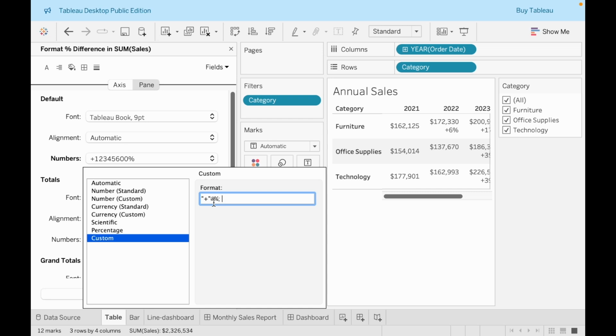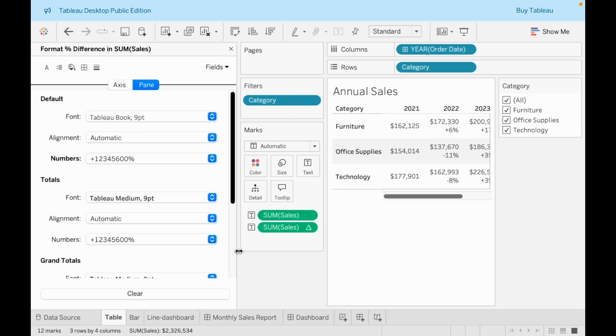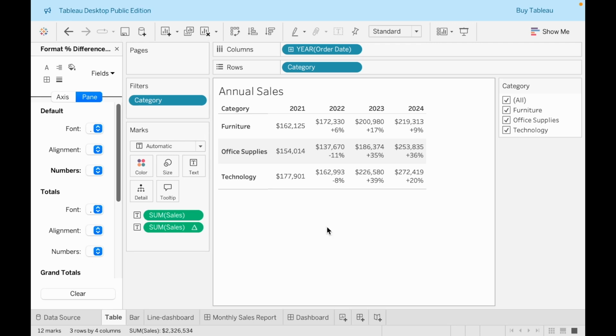And then if you do a semicolon, what comes after semicolon is telling the Tableau what to do with the negative numbers. So for negative numbers, I want the minus sign, and then I want a single digit number, and then percentage. Okay, so now I have created this table where you see sum of sales by category in each year, and below that you see a percentage change.